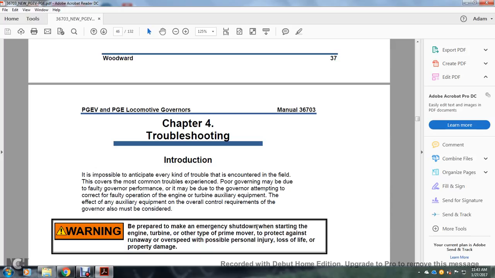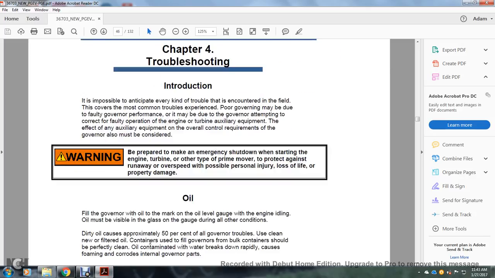Warning: be prepared to make an emergency shutdown whenever shutting off the engine, turbine, or other type of prime mover, to protect against runaway overspeed with possible personal injury, loss of life, and property damage.